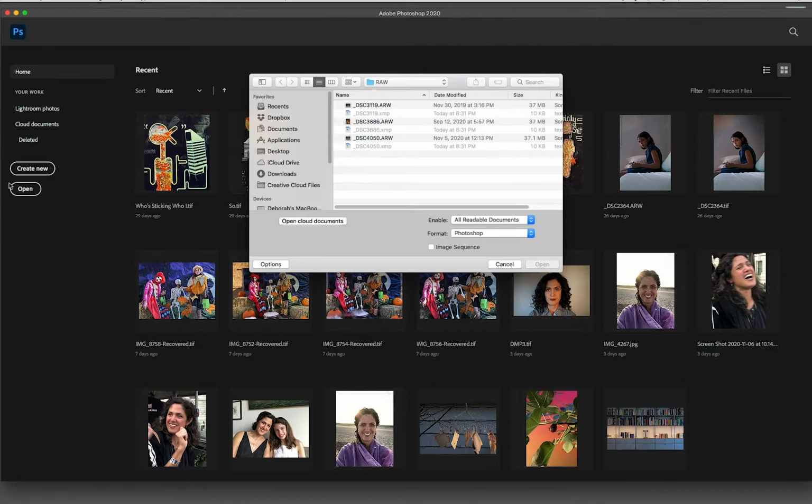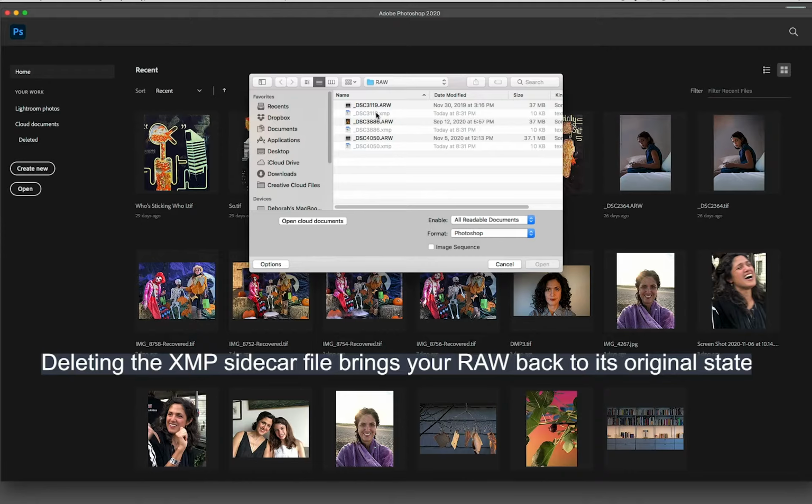Here I clicked on open. The last images that I edited in Camera Raw show up here. What you see down at the bottom is an XMP sidecar file. This is where all the changes that you made in Camera Raw show up for your raw files. A raw file cannot be corrupted. You cannot permanently change a raw file. All the edits and all the changes will always be saved to an XMP sidecar file.